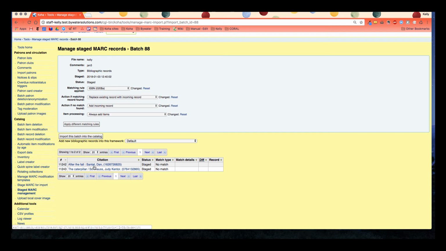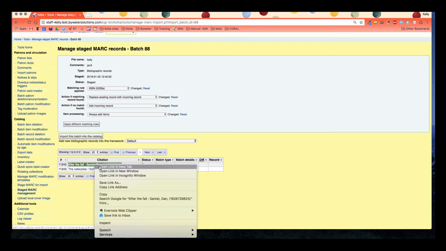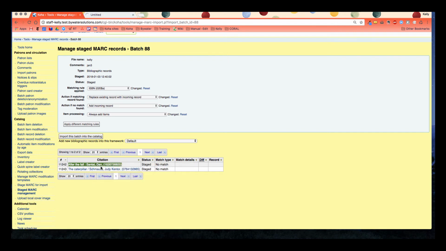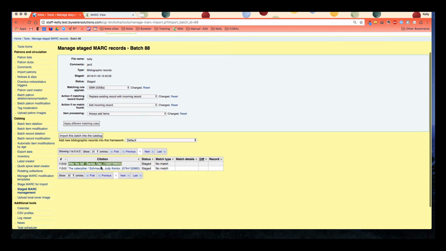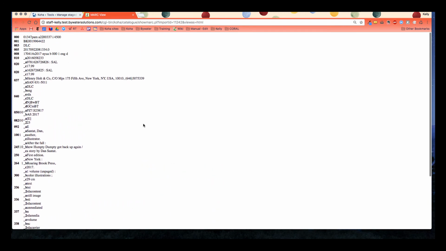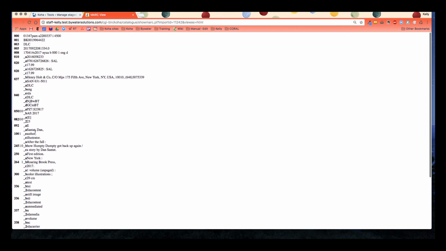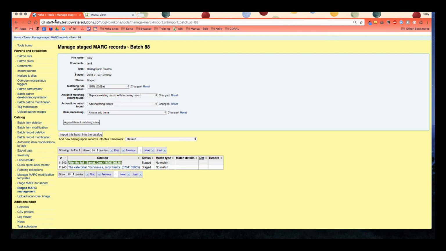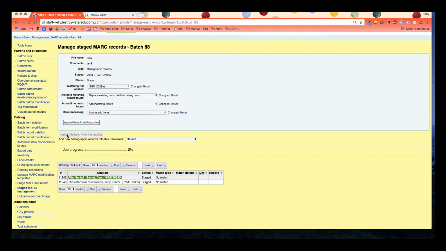But at this point, before I import it, I'm going to right click here and look at my MARC record. This will give me the MARC view of the file I brought over. So you can see I have some information here of the MARC record that I'm going to be importing. I'm going to pop back over to my main tab, and I'm going to go ahead and import this batch into the catalog.